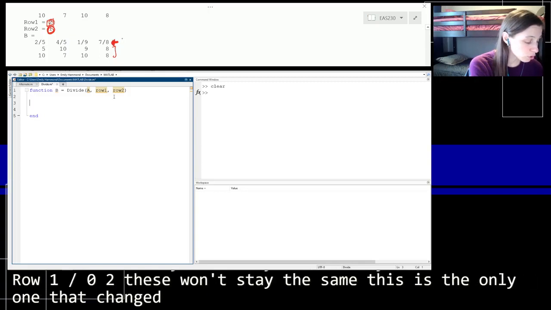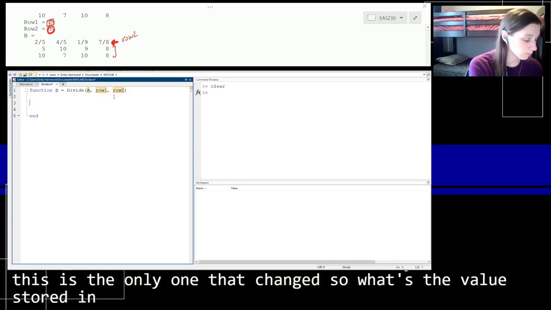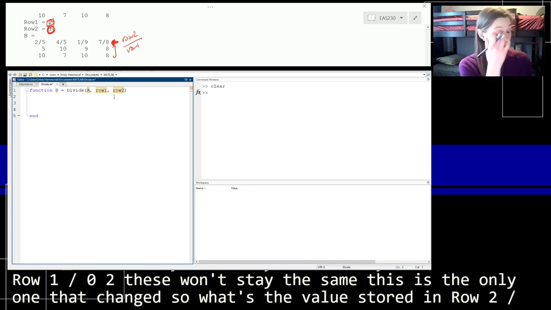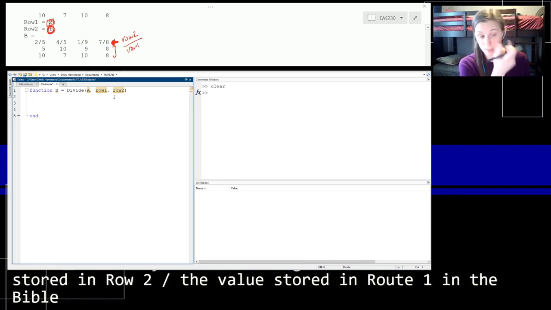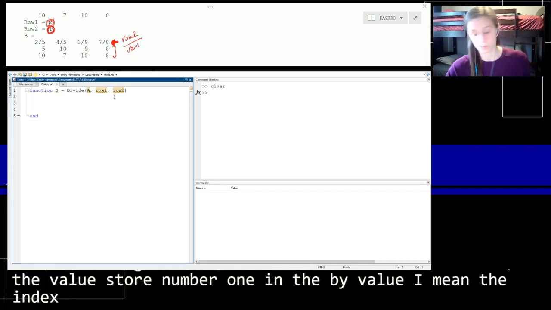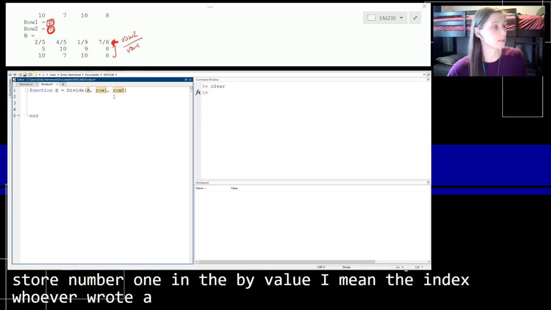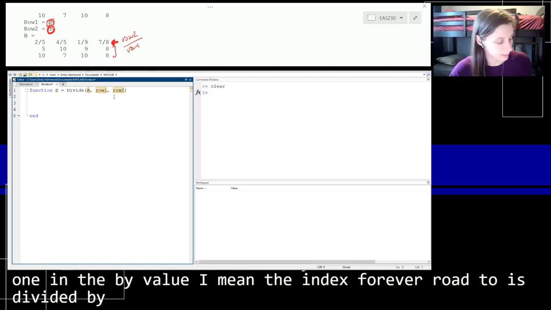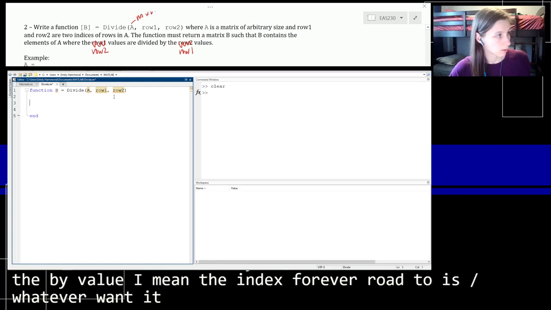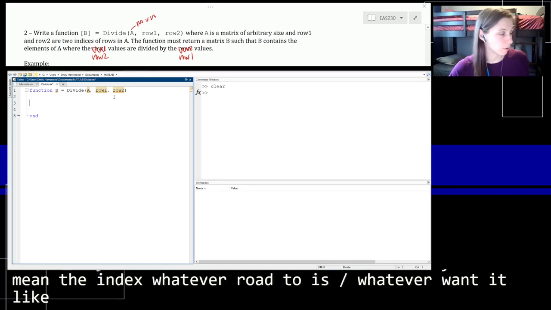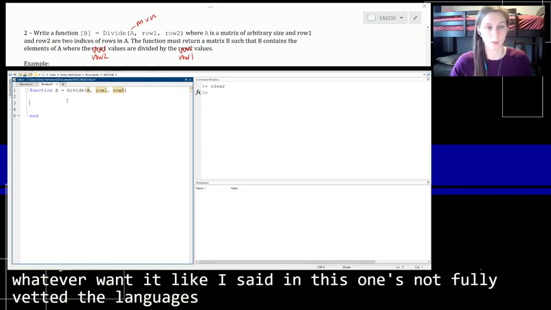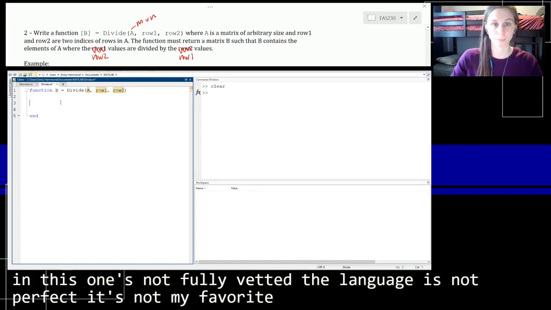So it's the value stored in row 2 divided by the value stored in row 1. And by value, I mean the index. So whatever row 2 is divided by whatever row 1 is. Like I said, this one's not fully vetted. The language is not perfect. It's not my favorite, but it's an example.